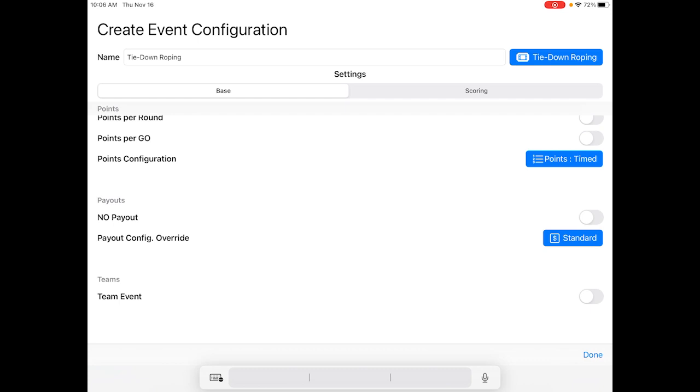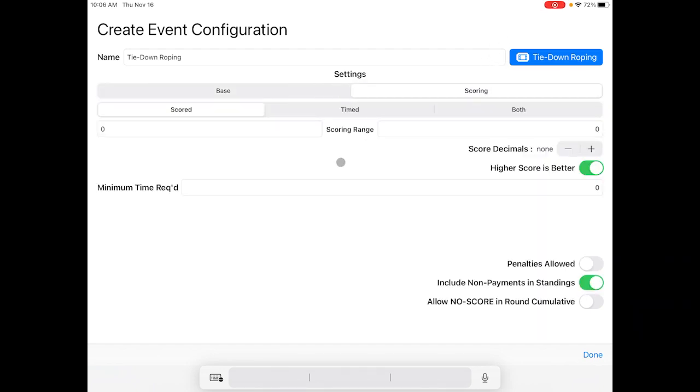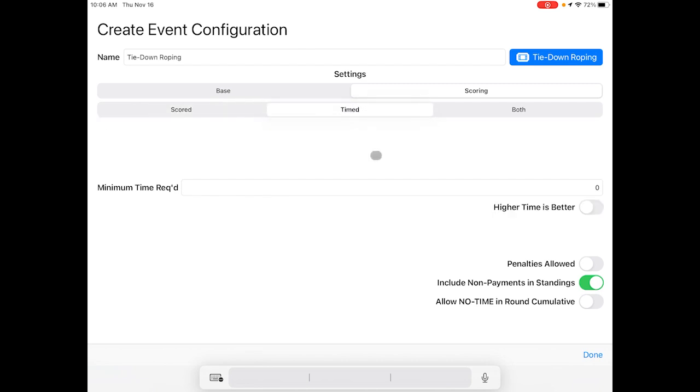Also a reminder that when you selected your event type, most of these switches would have been set to the default setting for that event type. Now we'll tap on the scoring tab, and you can see the options here for scored, timed, or both. This is a timed event.